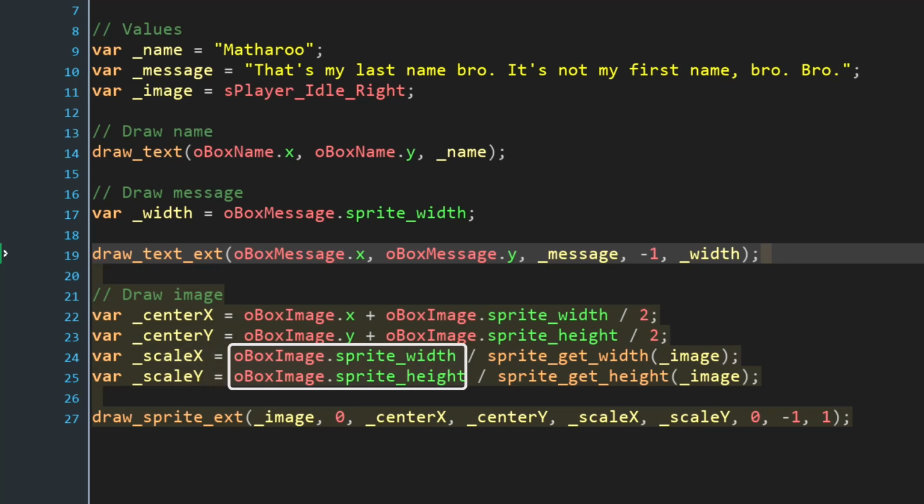To calculate that we are getting the width and the height of the image box and then dividing those values by the width and the height of the original image. This will give us the x and y scale that we need to draw the image at so it perfectly fits the box that we placed in the sequence.